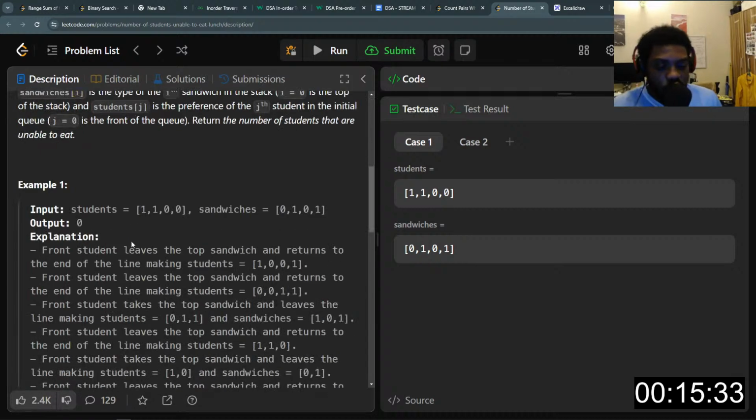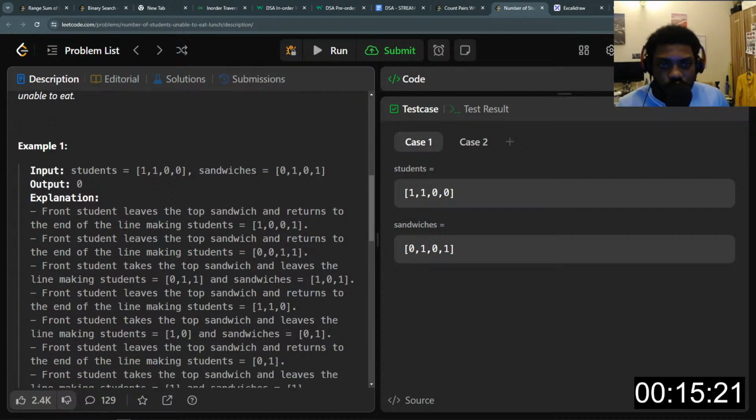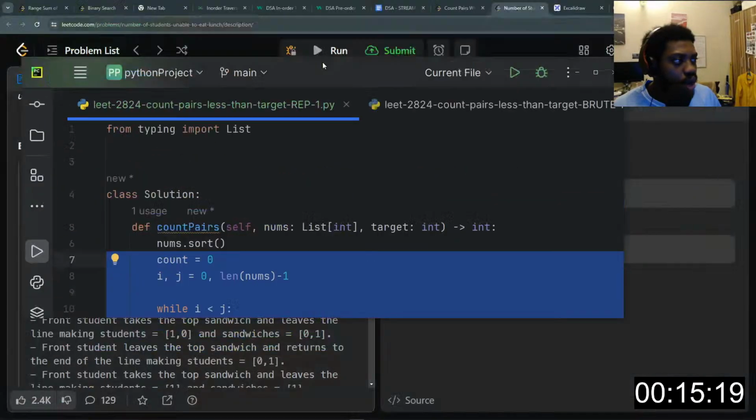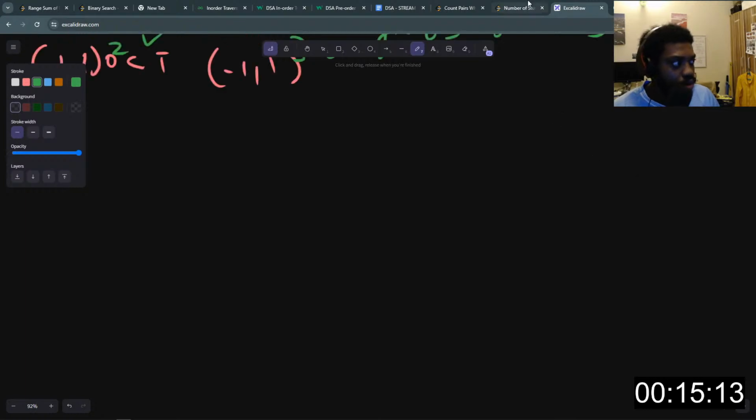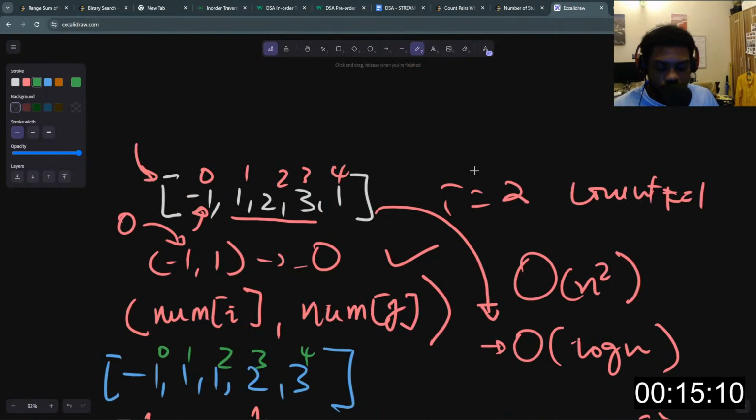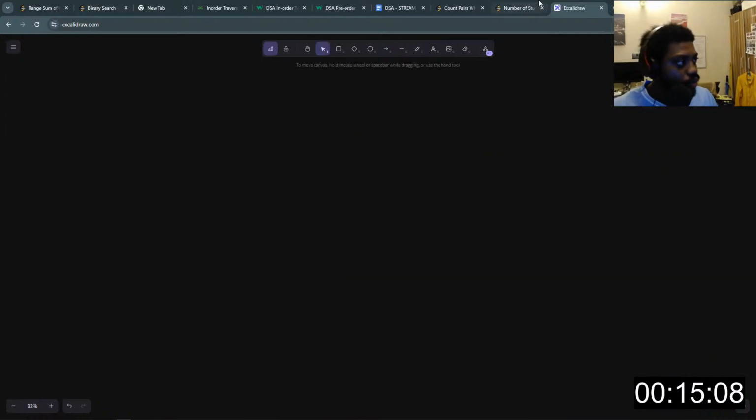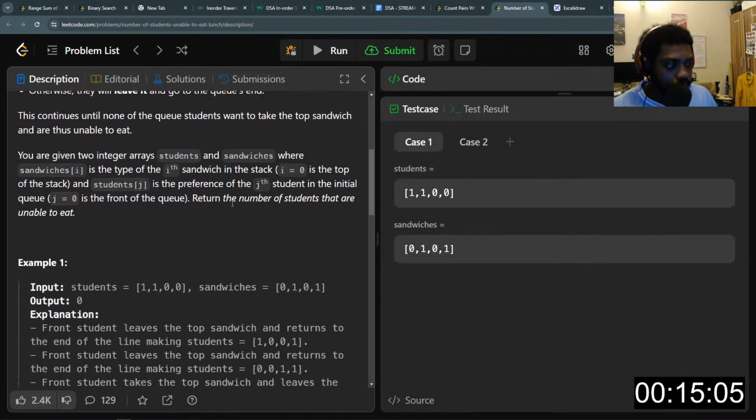So here is a queue related question, and I will just come here and show you. Let's remove this part. We are given students. This here is the preference of the student, what the student wants, and this is the stack of sandwiches.